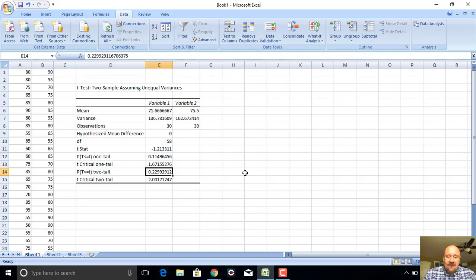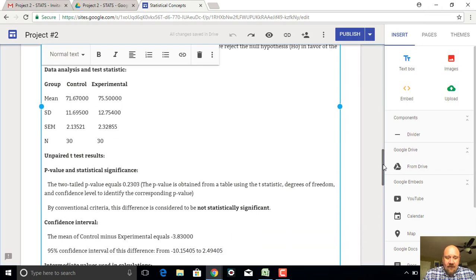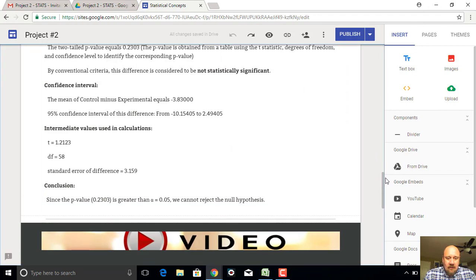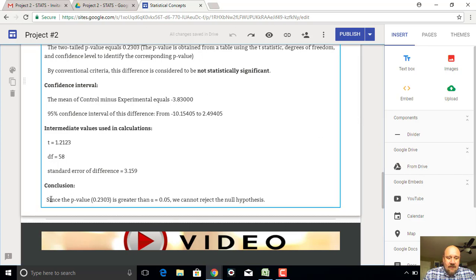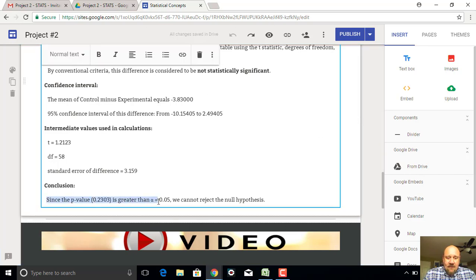Now, the question is, in hypothesis testing, is this p-value greater than our alpha, or less than or equal to our alpha level, which is 0.05? So right here, since the p-value, which is approximately 0.2299 from the output I just showed you, is greater than our alpha level of 0.05, we cannot reject the null hypothesis.